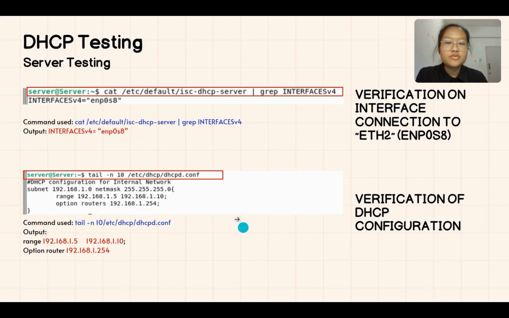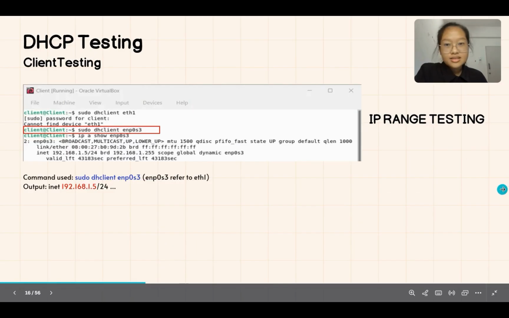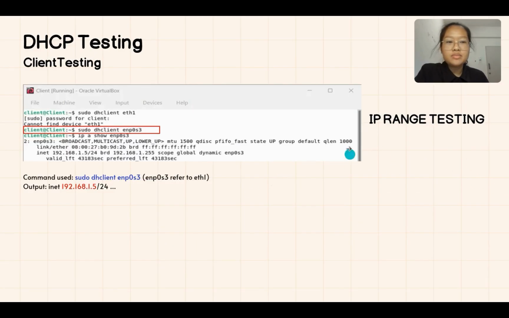We need to verify first whether our configuration is successfully done or not. So we use the tell command to get the configuration from the DHCP, and the output shown here is exactly the same as the requirement. Next, we test on the client side. We want to know whether the IP range is within the requirement IP range or not.